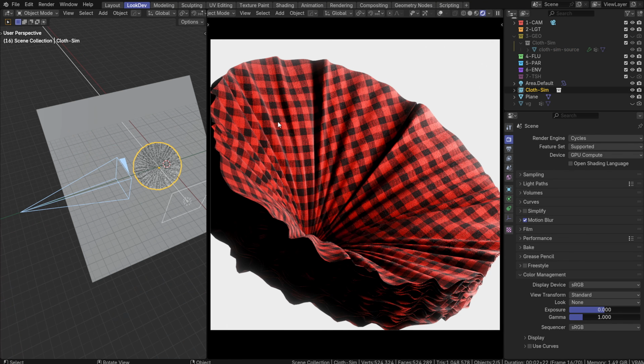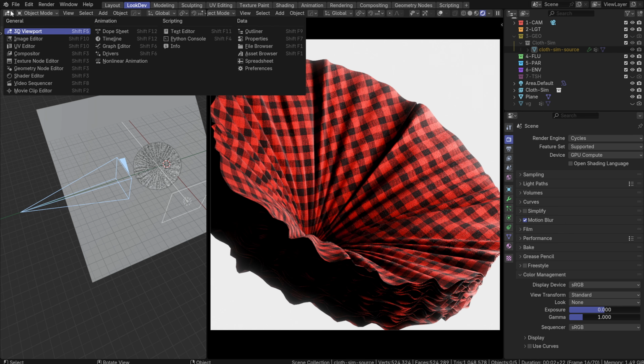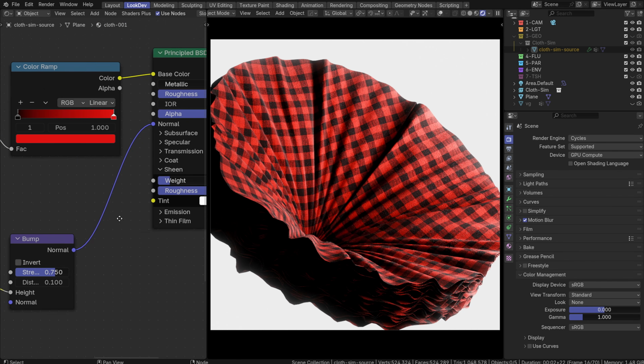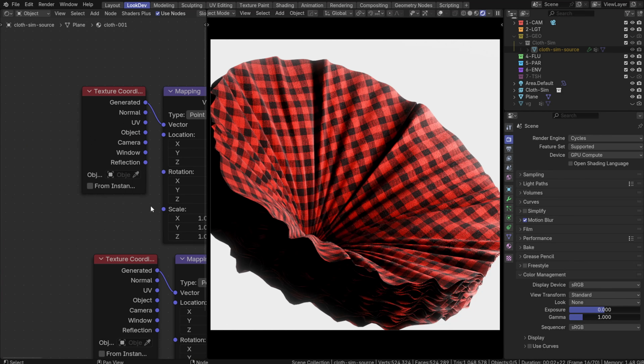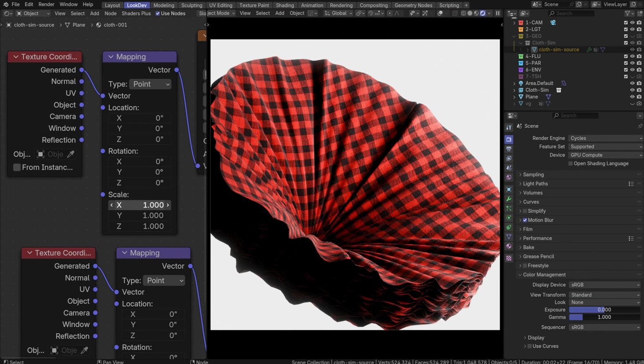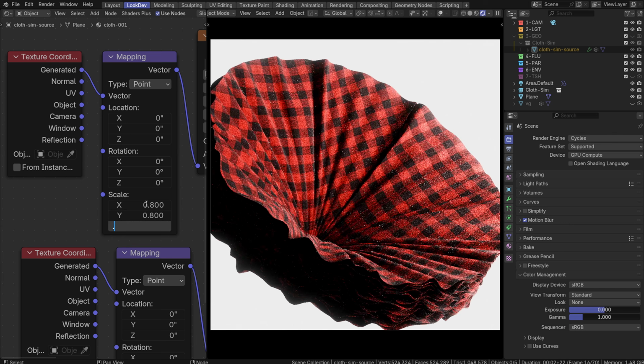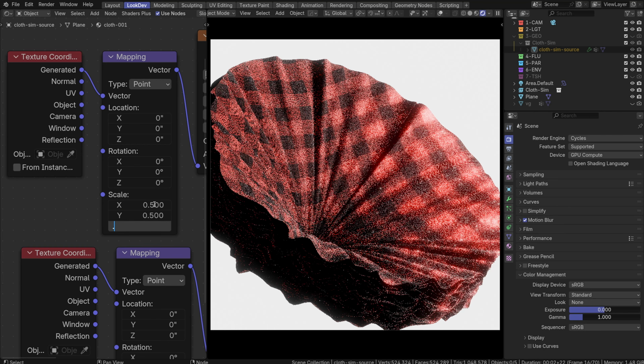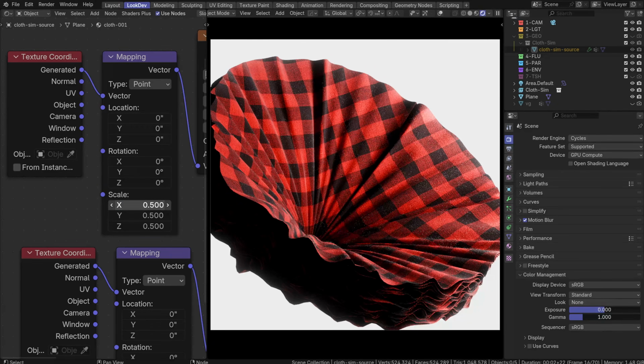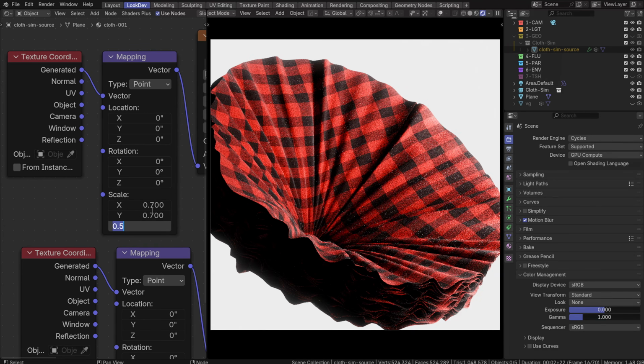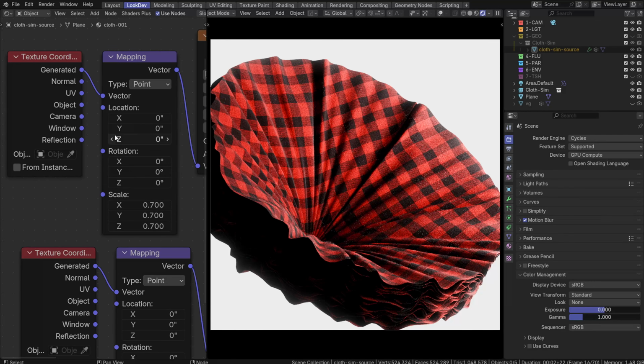I think I want to increase the size of the plaid too. So I'm going to go back to my shader editor and then play with the size of this. So I think I need to decrease it. 0.8, 0.8, 0.8. Yeah, I'm liking that. 0.5, 0.5, 0.5. That's too much. 0.7. Yeah, that's probably a good start right there. Like that.